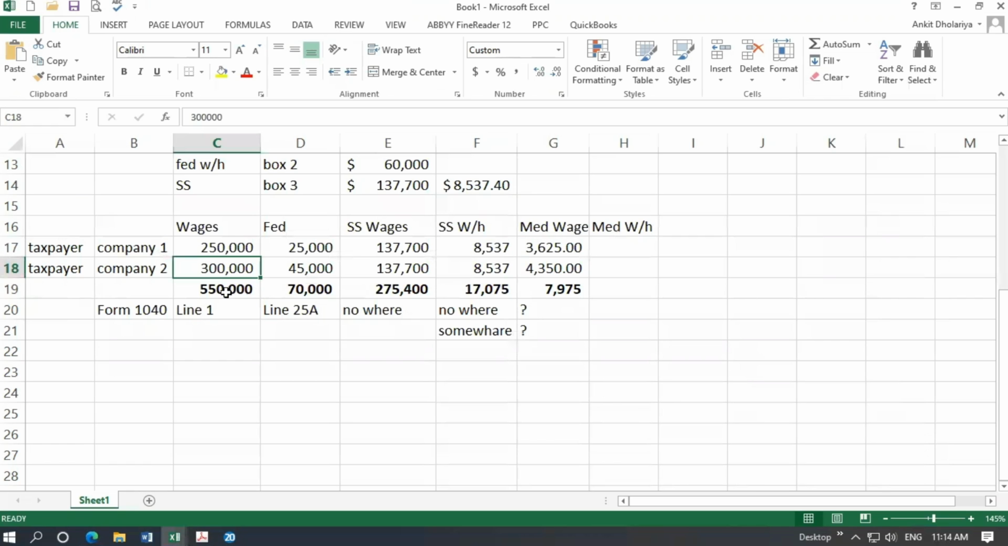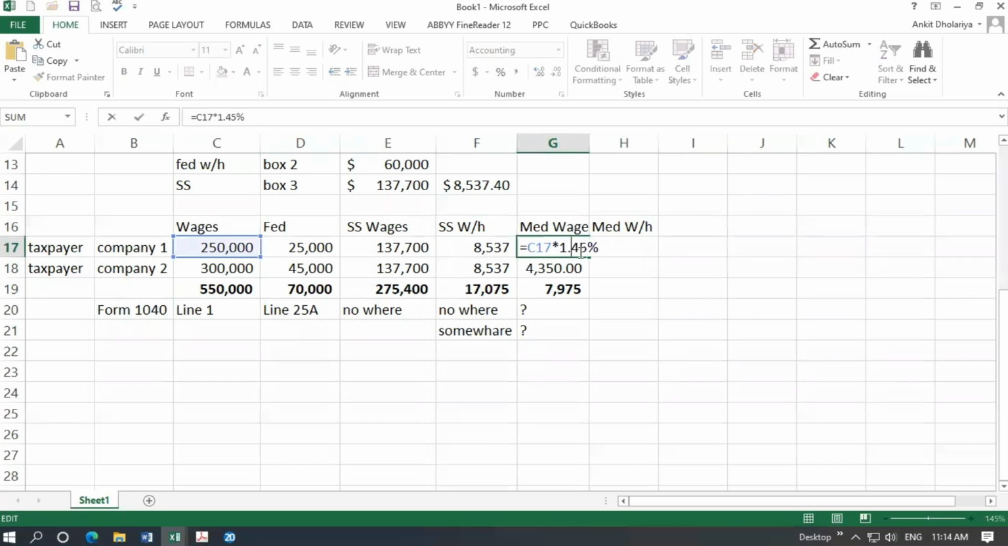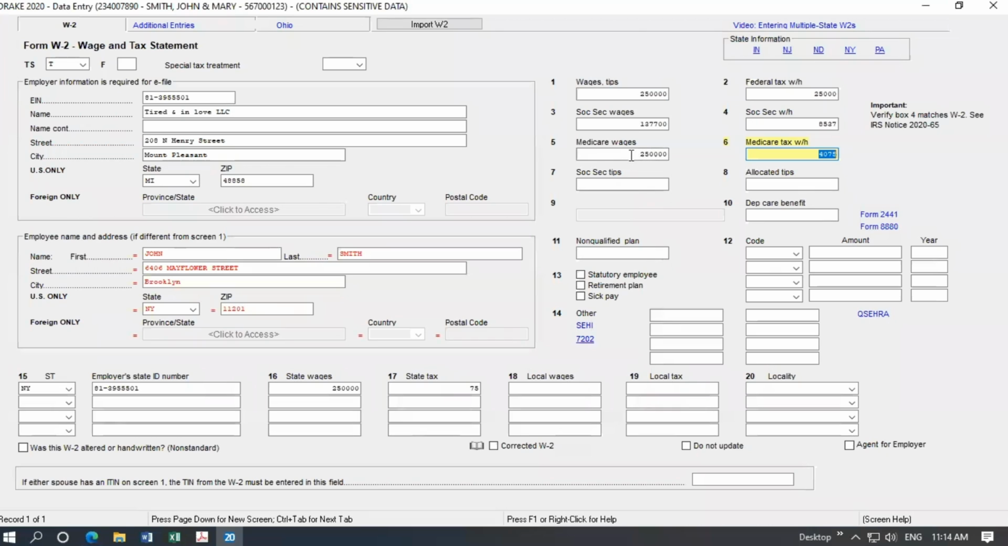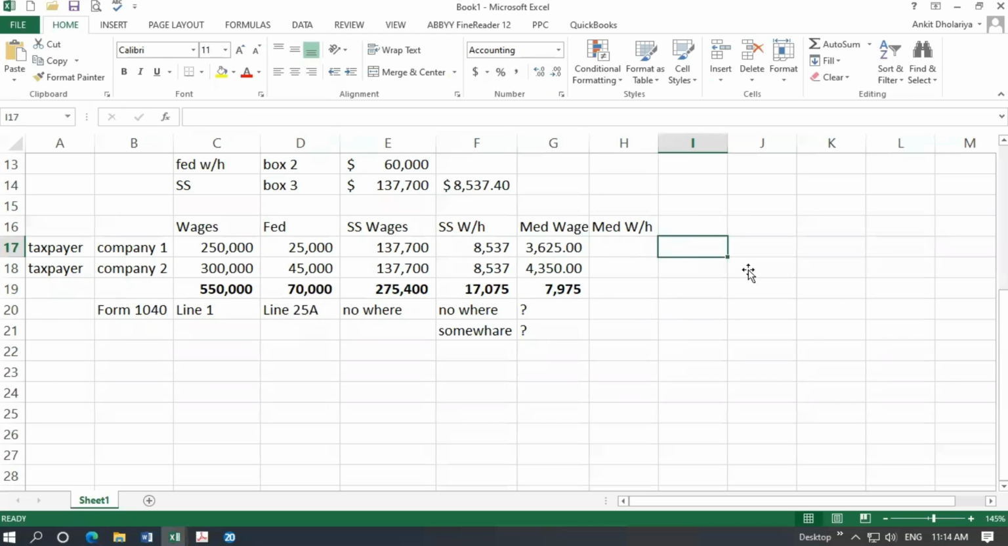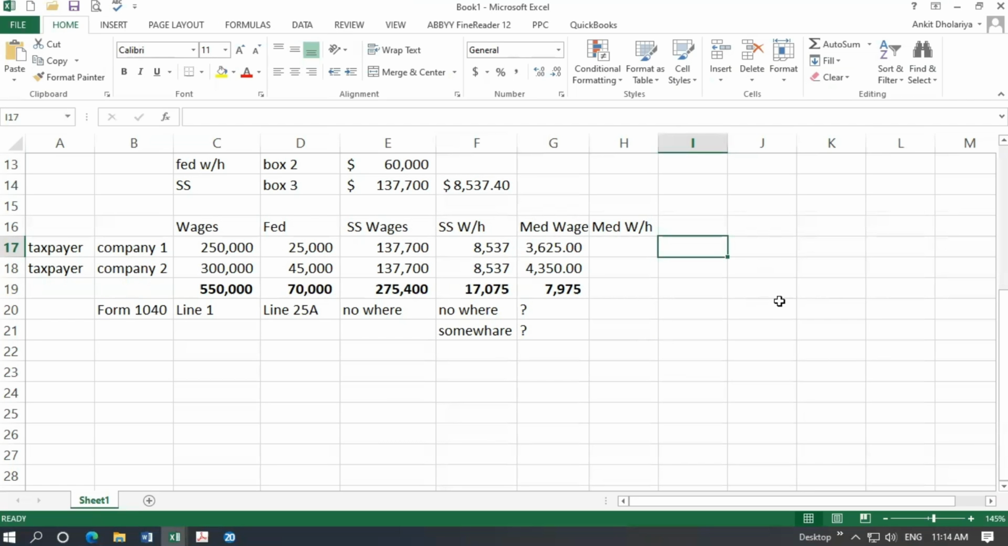We have mentioned it manually because it's higher than 200,000. That's why I'm saying give me 5 minutes. 4075 is nothing but the Medicare taxes, where the limit is 200,000.